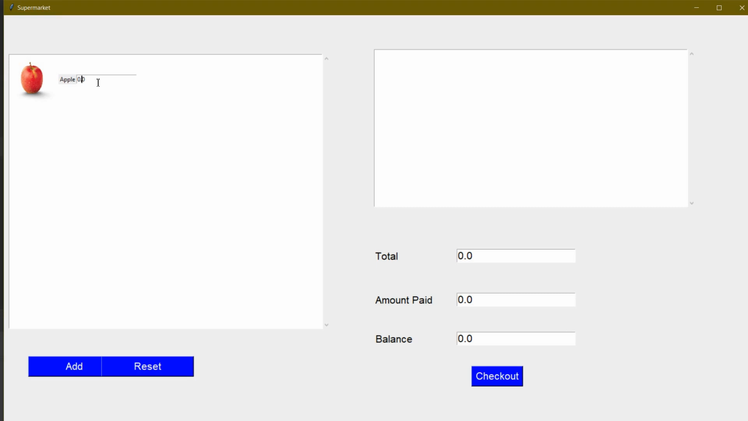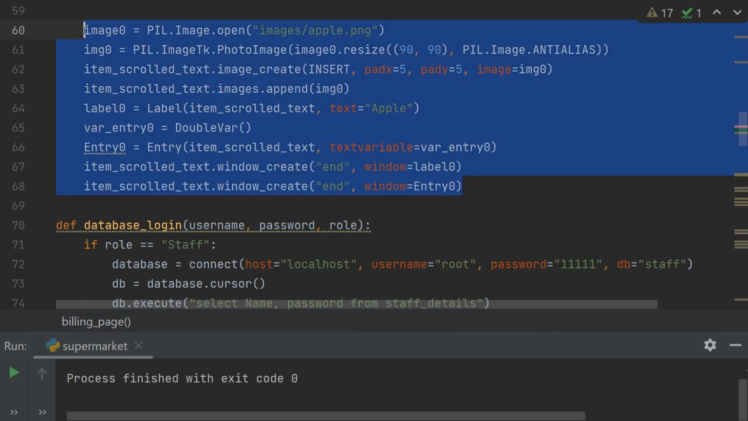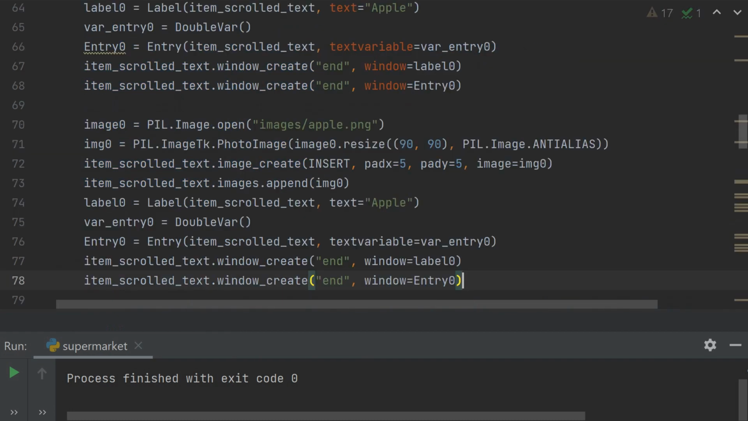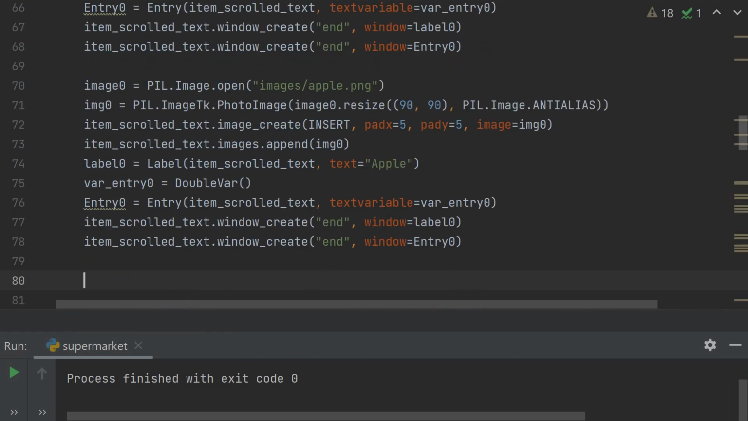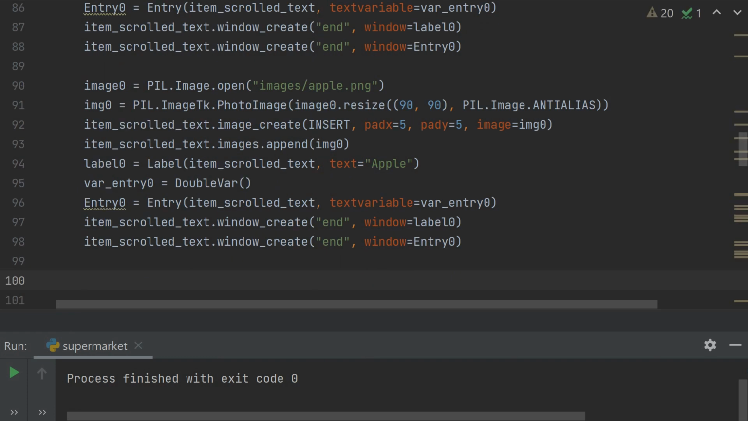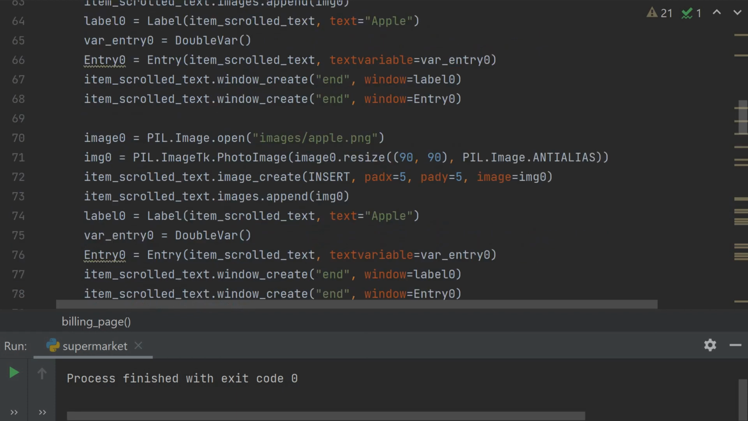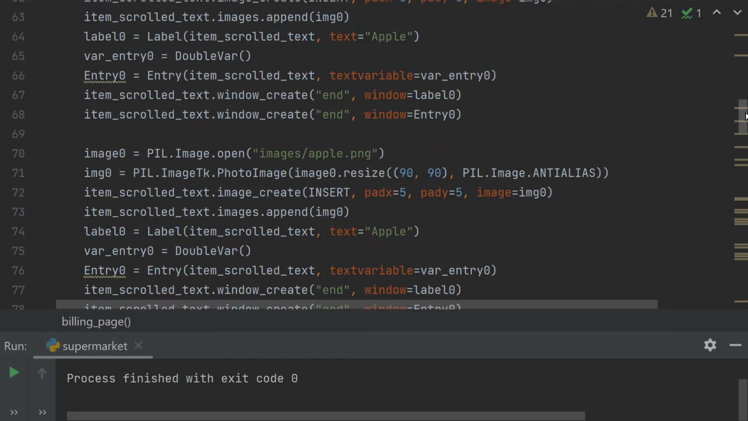I would like to add more of these items. So quickly I'll just go here, then copy and paste. I'll just copy this whole section. I'll leave some space here, another one, another one, and another one. Let's say I have 4 items. So I have my apple.